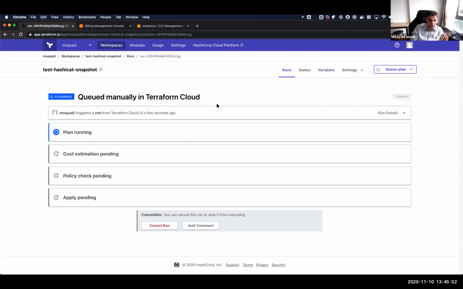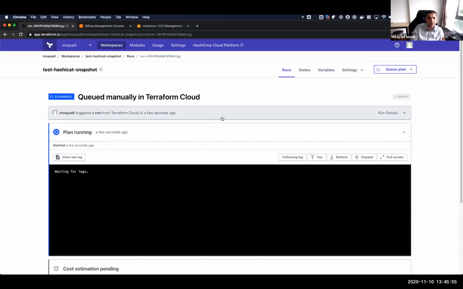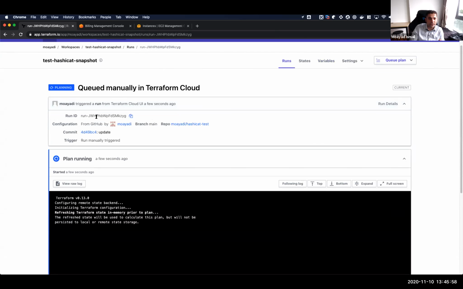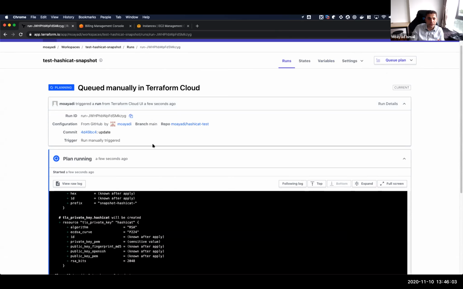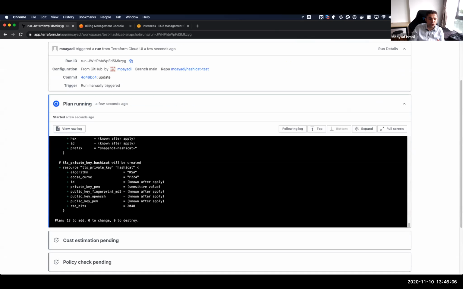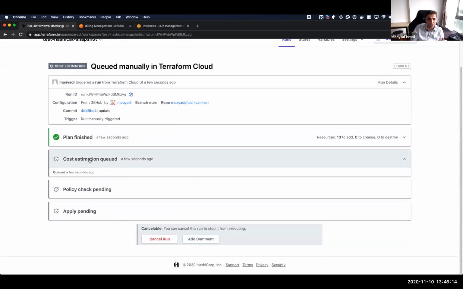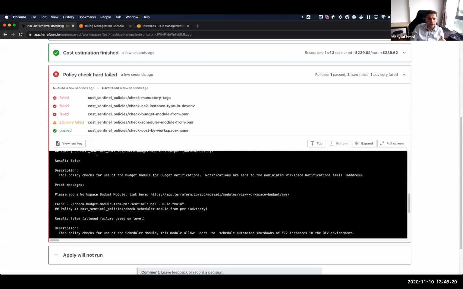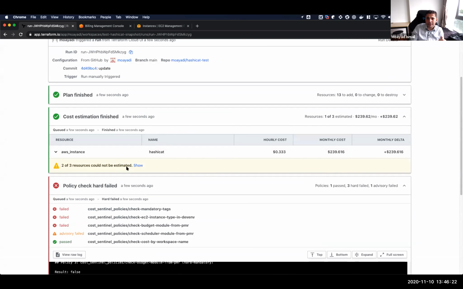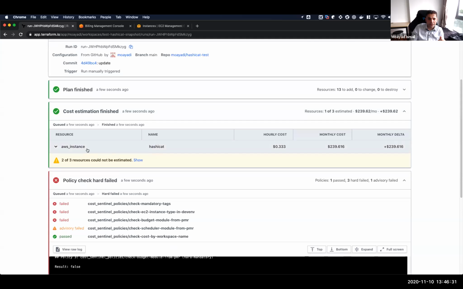As a developer, I will take you through what a plan looks like. As you can see, I've triggered it manually here through the queue plan. It's fetching the code from the repository. The plan will introduce 13 new resources. That's fine. And here's the cost estimation. It's currently being queued. It will take a few seconds to run. Here we go. So cost estimation is telling me that I'm up for $240 per month of cost, and it's based on the instance.